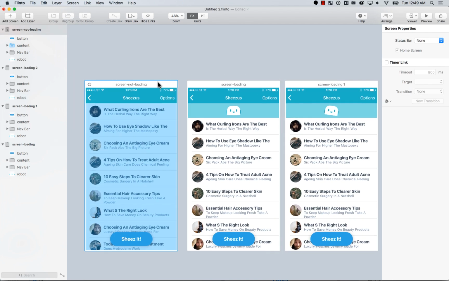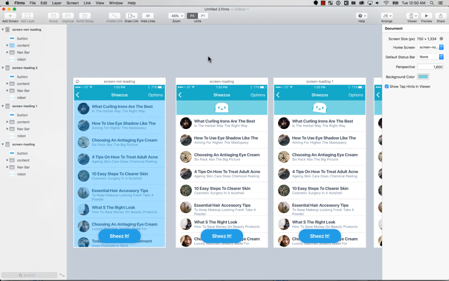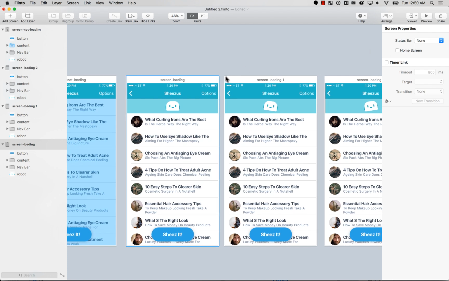So right now, nothing happens. Still, nothing has happened. You do this, and then nothing happens. The thing is that from here, we have to add another gesture, a timer link to the next screen. So you can do that when you select an artboard. Just select timer link and then change this to 0, and then target the next one. So it's going to be this one. So this thing will automatically create a transition between this to this.